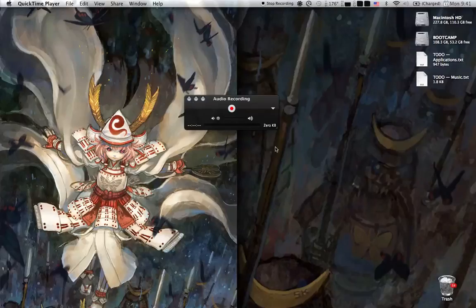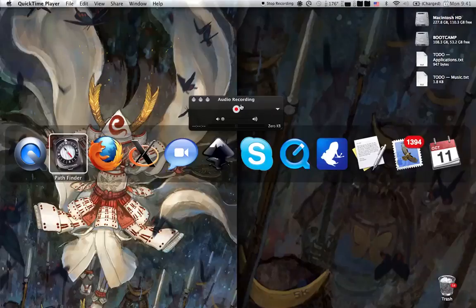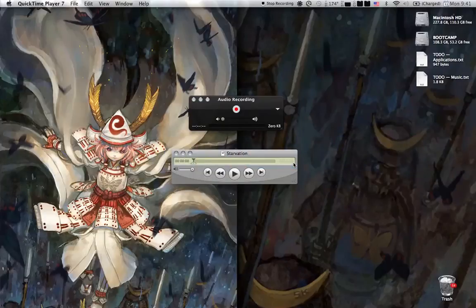And now, with this setup, you can record system audio or audio from other applications and listen to it at the same time. Here's a little piece of music. And as you can see, that's also coming up in my recording window right here. Very little. It's not very loud right now.